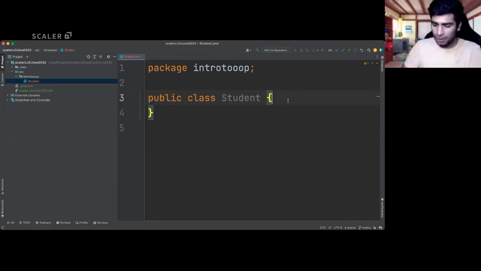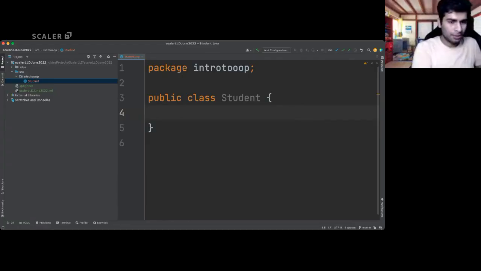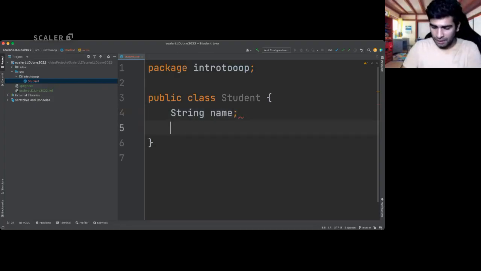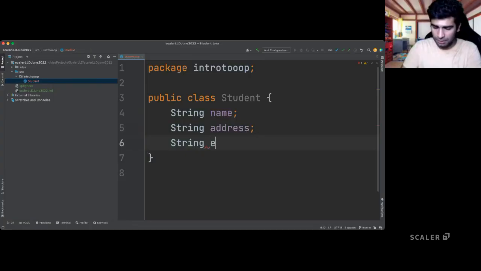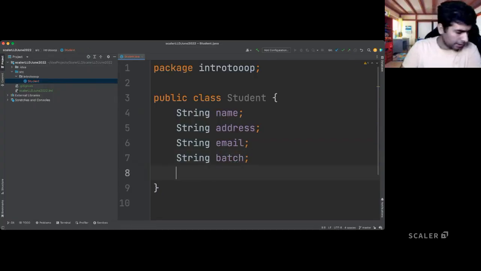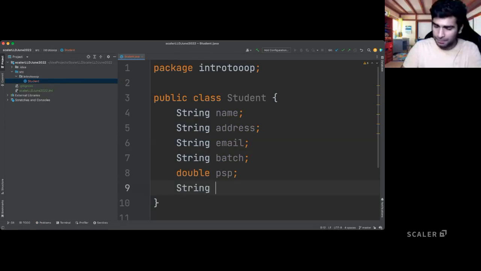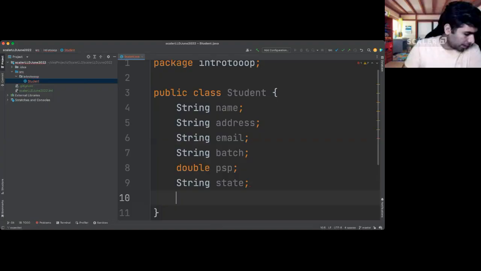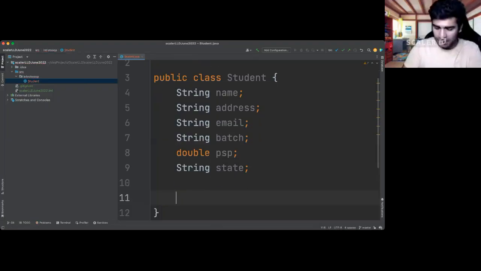For now, I will say a student had, what were the attributes that a student had? It had a name. It had an address. It had an email. It had a batch. It had a PSP. It had state. And it had two methods, changeBatch.